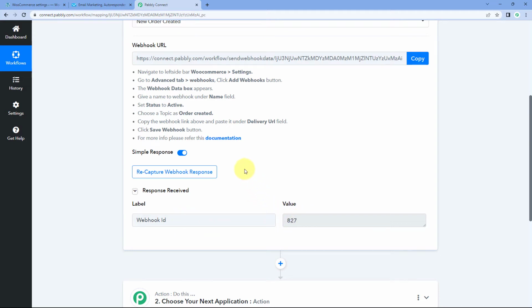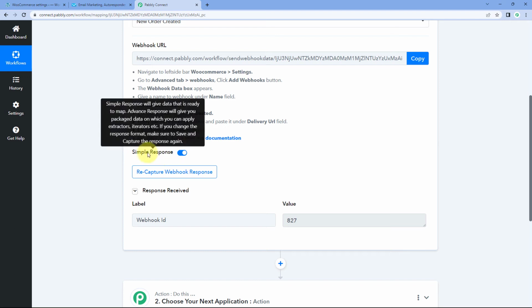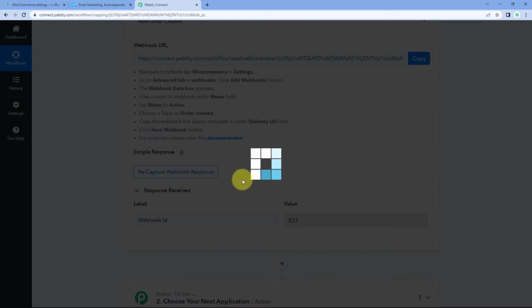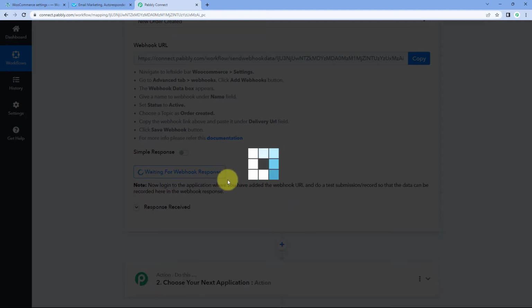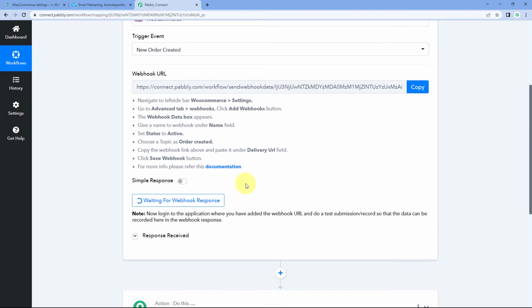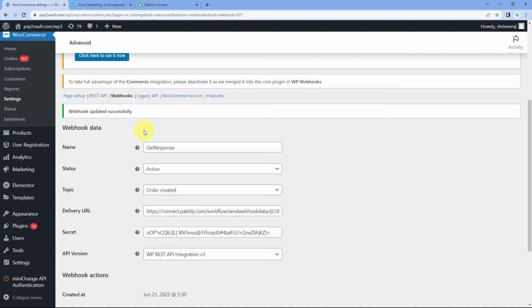Now after this, guys, what we have to do, here you can see this option of simple response. We have to turn this button off. We have to turn this button of simple response to the left side, and then again we have to click on this recapture webhook response button. By clicking on recapture webhook response, it will change to waiting for webhook response. And now Pabbly Connect is waiting to get the details of a new order from our WooCommerce store.